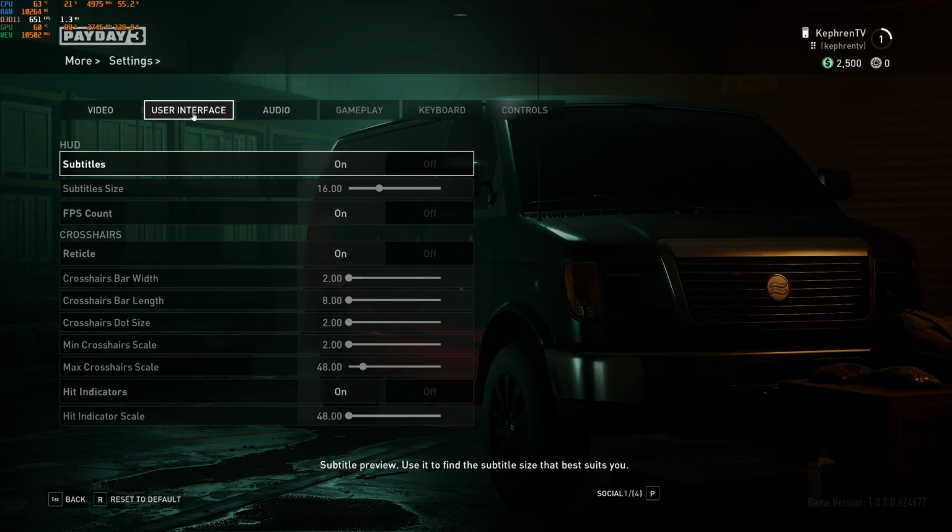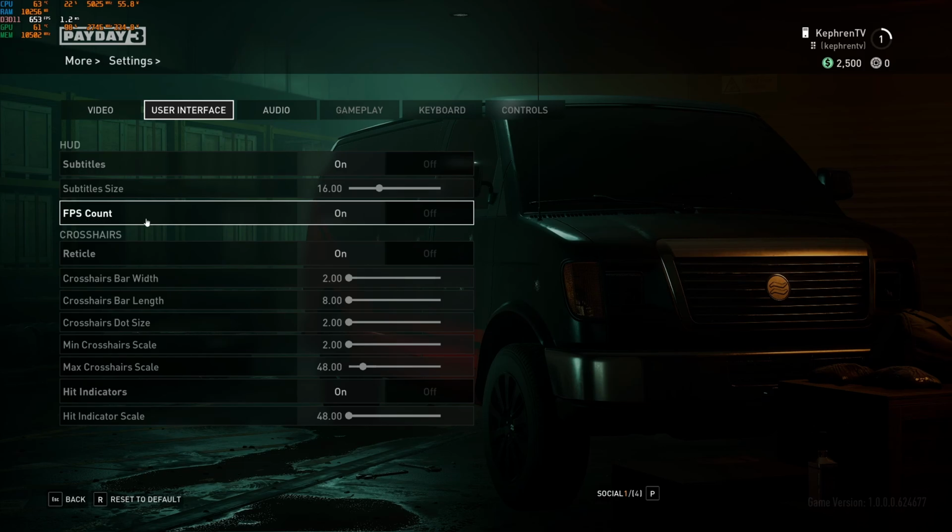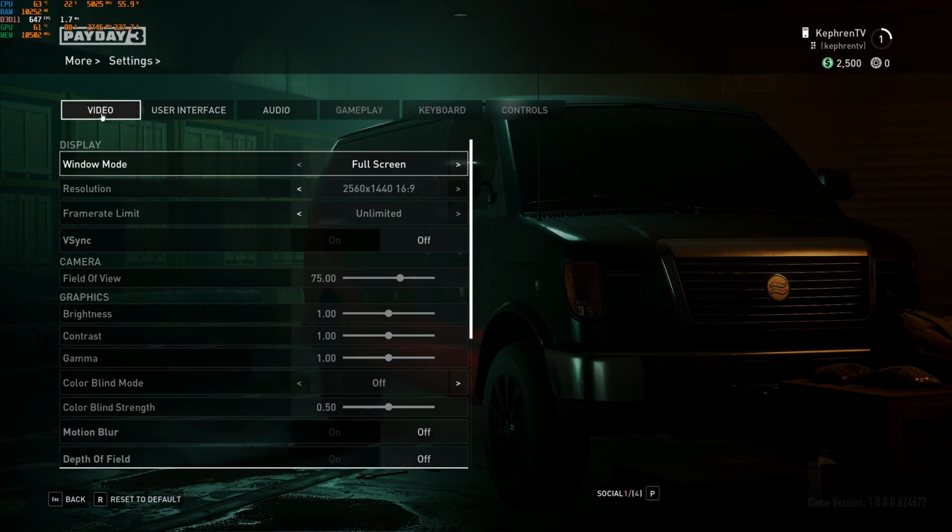So first of all, in user interface, if you don't use a software like MSI Afterburner, I recommend to activate your FPS count. You will see the amount of FPS that you have when you're playing the game, so really important to see that. After that, we're going to go to video and window mode. I really recommend to go with full screen, honestly. All those other parameters are causing some random stuttering. So I really recommend to go with full screen.